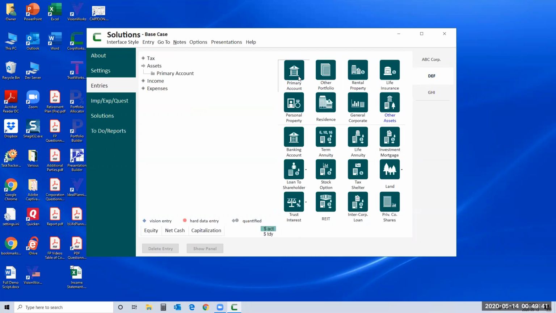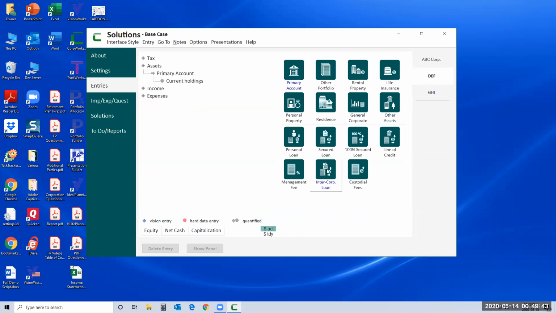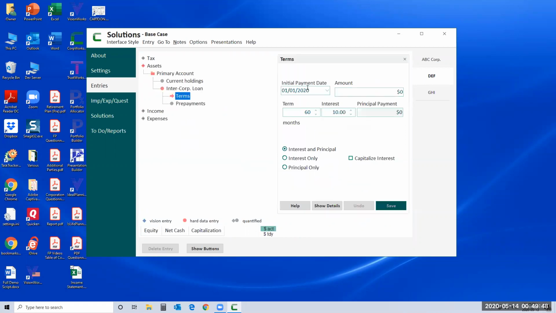So we go to DEF, go to the primary account, click intercorporate loan, and then this is where we can go in and say, the initial payment date was 2020, make it 60 months, whatever the numbers might be, $50,000. You could, by the way, make this perpetual. You could make it 900 months. And then you have a choice of interest and principal, interest only, and so on. So we'll just make it interest only, and we'll make it a couple of percent.